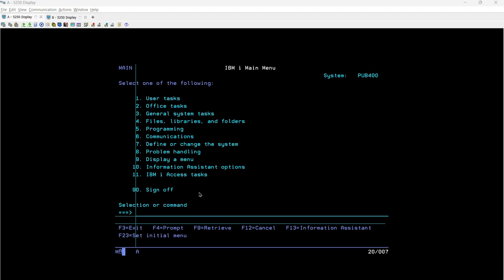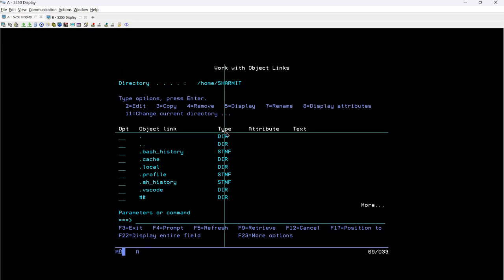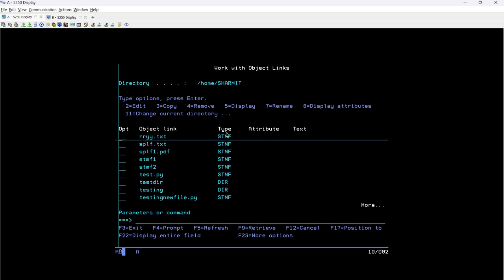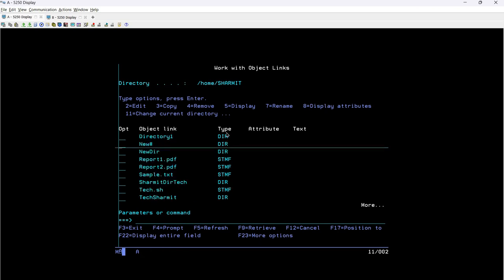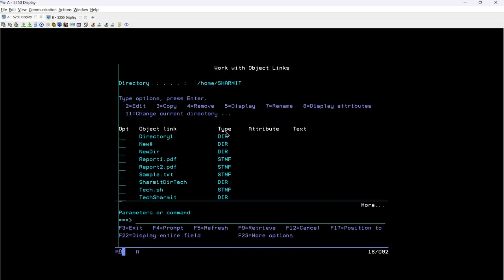For that you can simply write here work lnk. So here I'll write work lnk, which will open the Work with Object Links screen. Now on this screen we have various files and directories. I'm going to select the directory where I always keep my files. So I'll take option 2 here. Sorry, let me take option 5 here.